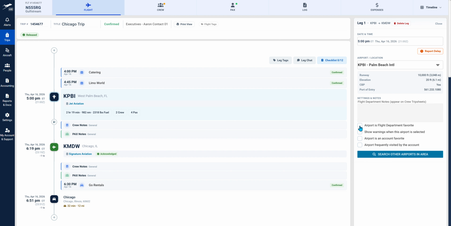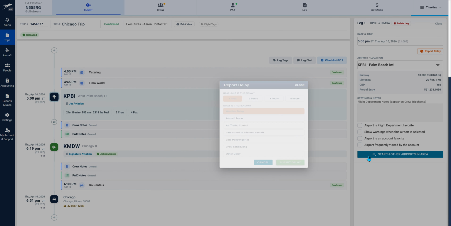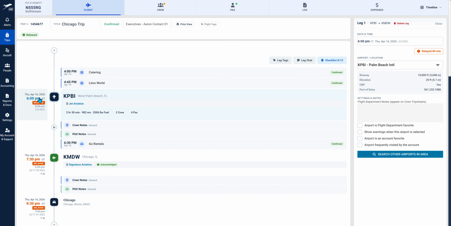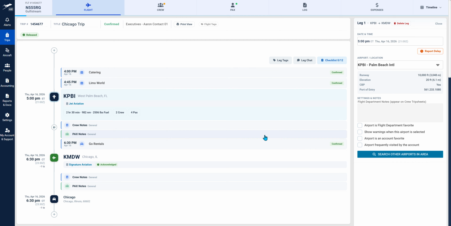And you can mark this airport as favorites or apply warnings. You can also report a delay. So in this case, if the pilot was using this, they could report a delay, or the dispatcher, and say this was a 1-hour delay due to weather. Submit delay. Now we're going to override the departure with a delay and let everybody know that the arrival will be delayed, as well as the arrival at the destination will be delayed. If you need to remove this, you can do so right here by just removing the delay.